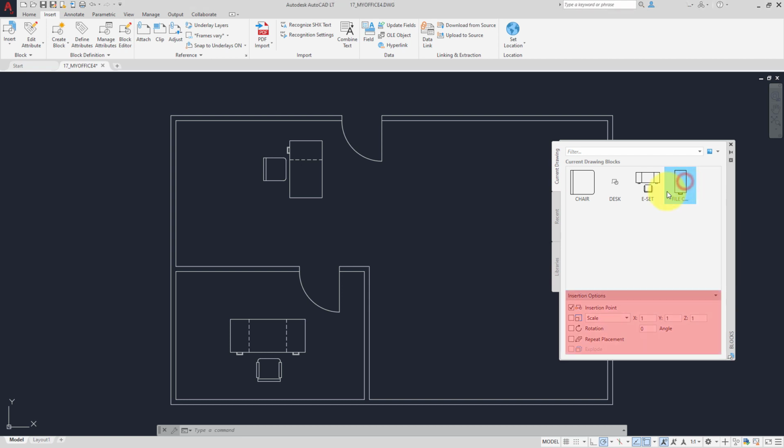In the Insert Options panel, you can control the insertion point, scale, and rotation angle. When insertion point is selected, the program will prompt you for the block insertion point, just like when you insert a block from the gallery. If you were to clear this checkbox, you would then need to specify the precise X, Y, and Z coordinates before inserting the block.